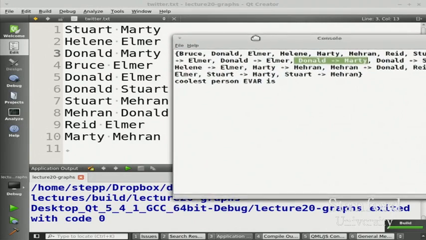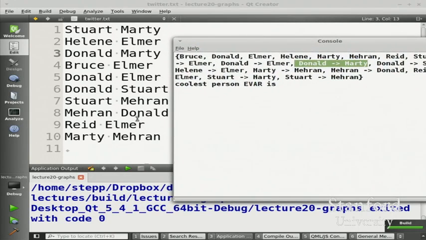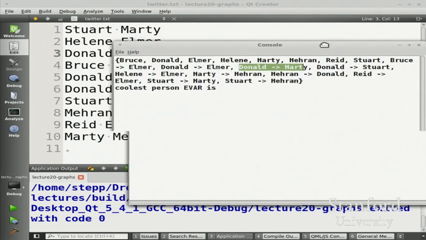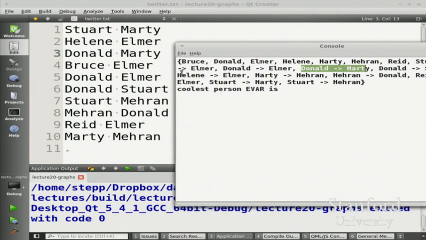I think it's a little hard to compare because the file's kind of randomly written, and this thing prints out in alphabetical order. But it says there's an edge from Donald to Marty, and there's that edge right there. And it says there's an edge from Donald to Stuart, and there's that edge right there. Yeah, I think it's working. I think we have the graph storing the right stuff in it.